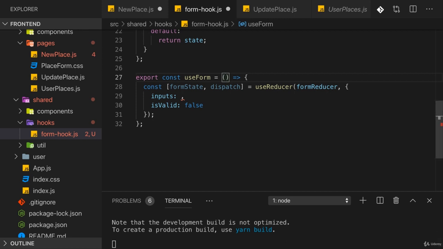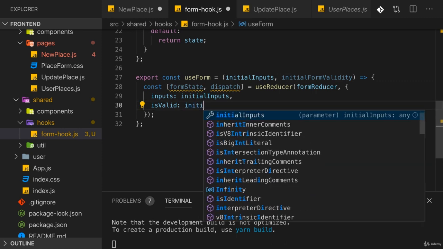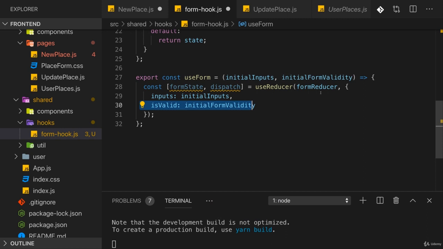So that there I get my initial inputs parameter and I assign this here to inputs. And I also get my initial form validity and I assign this here so that this is also not hard coded into this useReducer initial state, but can be set from outside when we use the custom hook.